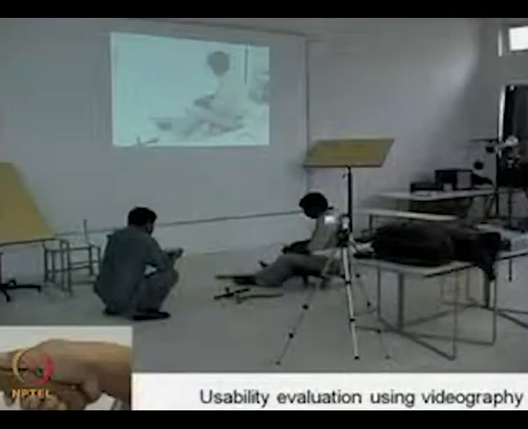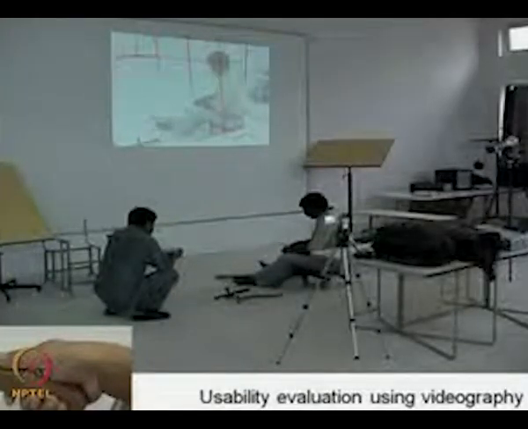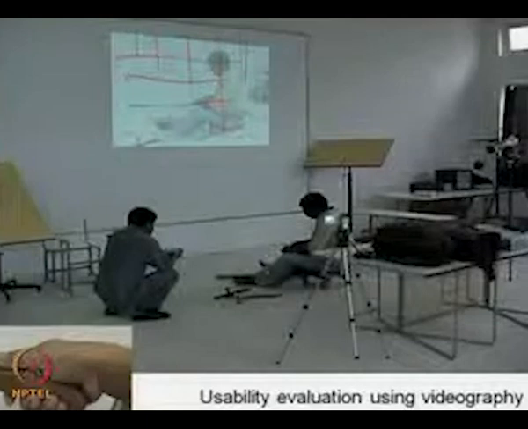Like while developing this type of design, usability evaluation using videography means when the person is working, from different corners, if we take the videography and present it on a gridded box, one can directly recognize the work posture, etc. Also, this video recording can be analyzed through computer using various software.